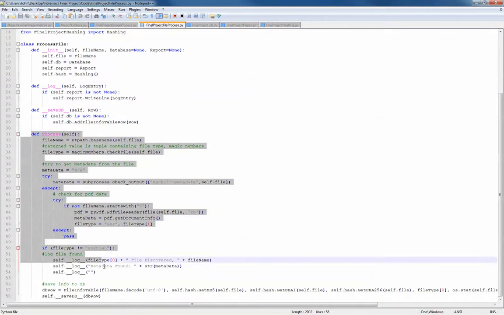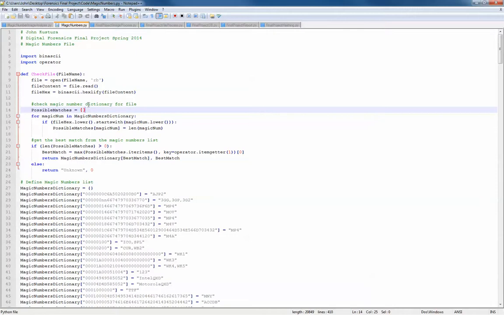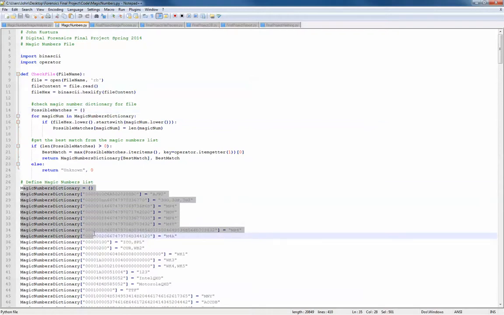This process function here will take in a file name or the path, and determine the base file name. It checks the file against the magic numbers list, which I'll show you right now. This is just this check file. It's going to open it into a hexadecimal format. It's going to compare it with the magic numbers dictionary, which is defined down here, and then it's going to find the best possible match.